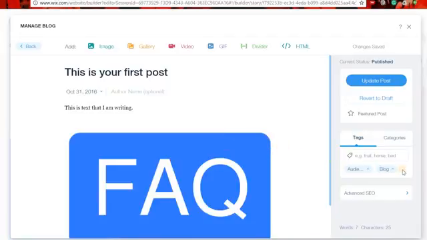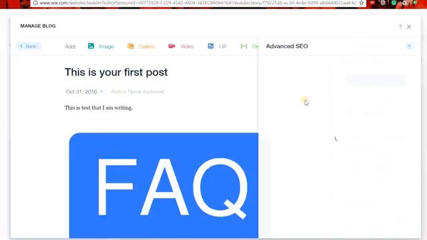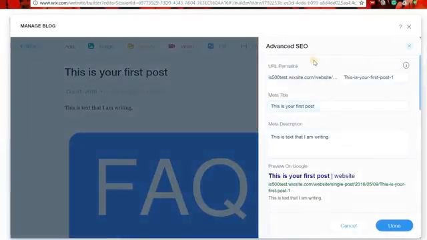Once you're done with a post, you may want to add tags. So in our case, maybe we want to add FAQ as a tag, and baking goods, etc. You can do some advanced SEO by clicking here. This will bring up the advanced SEO.